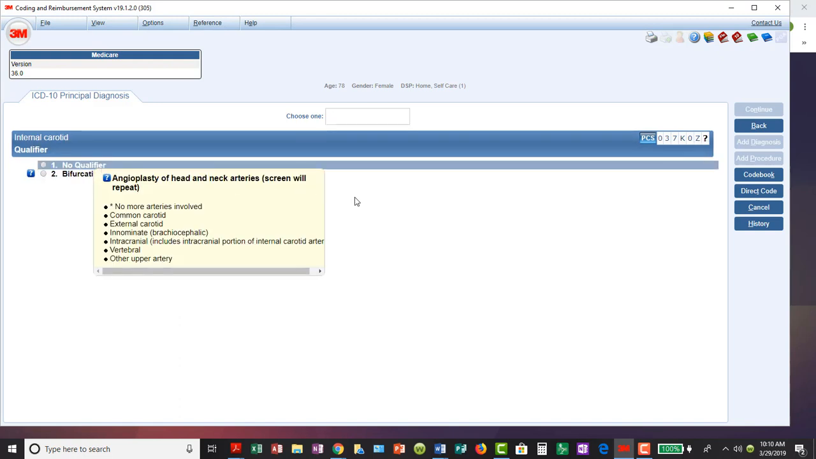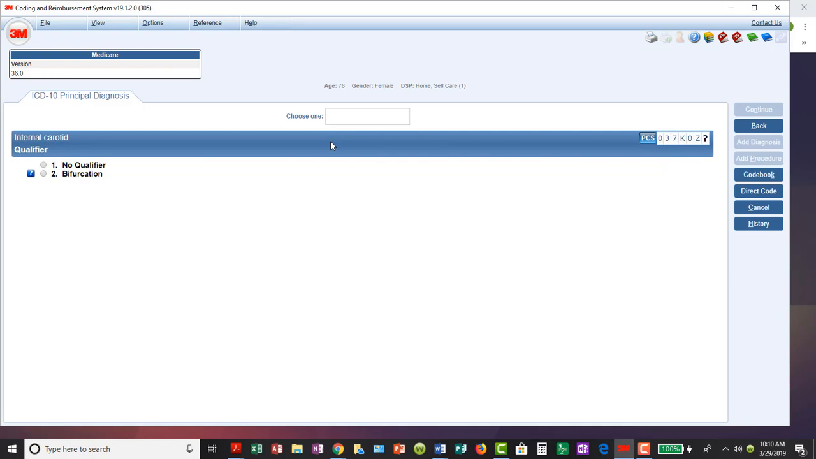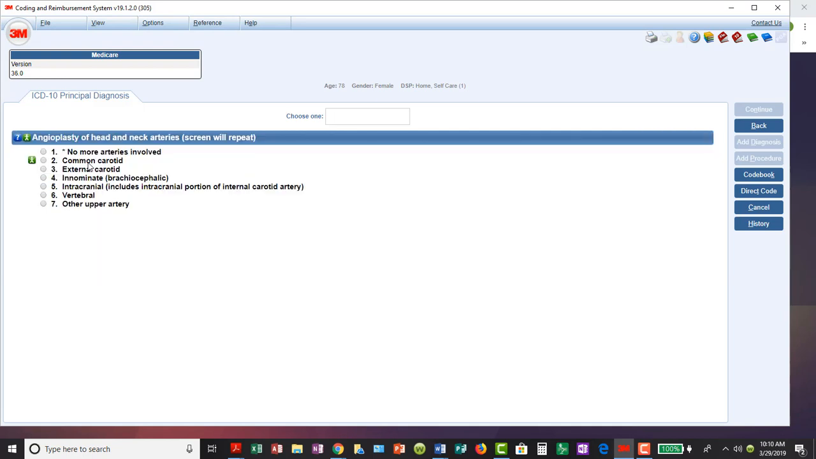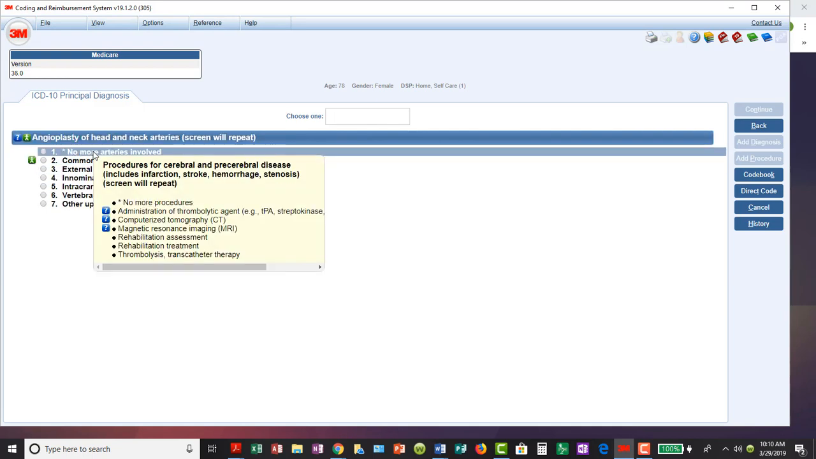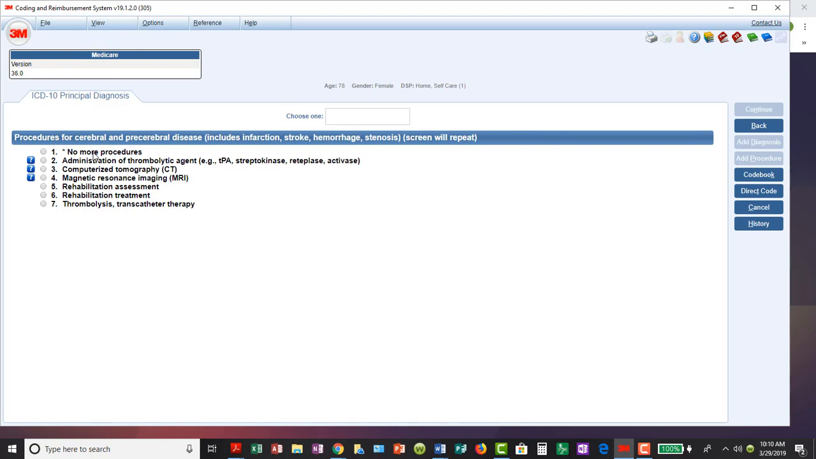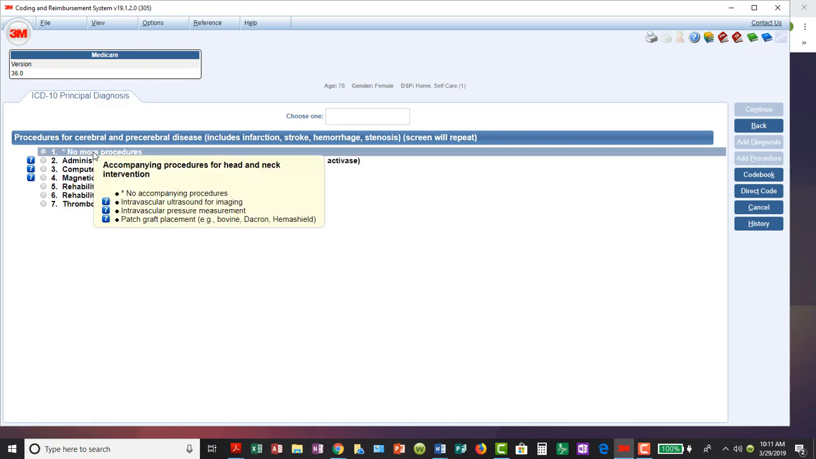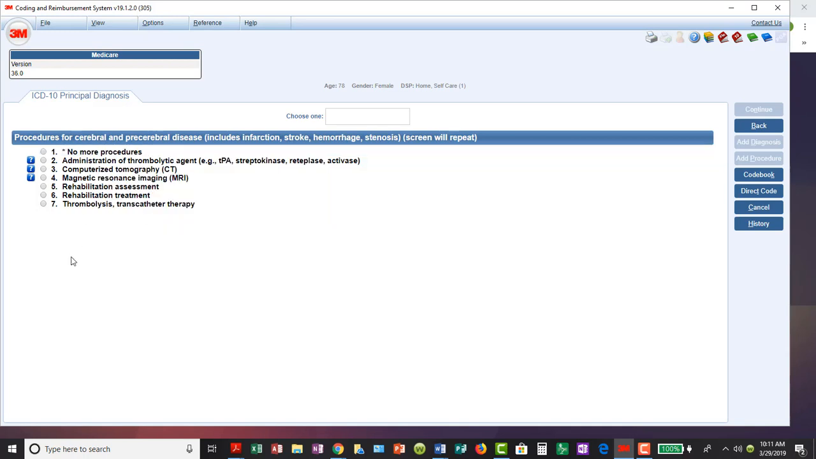And you see, as we click through here, we're building our code over here. No qualifier. No more arteries involved. This is the interesting part. You have to choose no more procedures to get to the bovine patch. I don't know why that is. Again, I don't know. This is why sometimes encoders can miss things or lead coders down the wrong path.